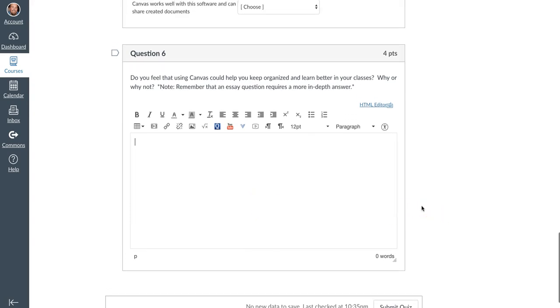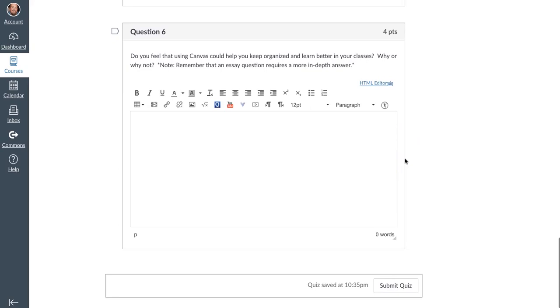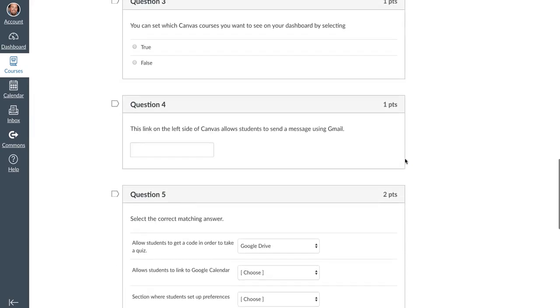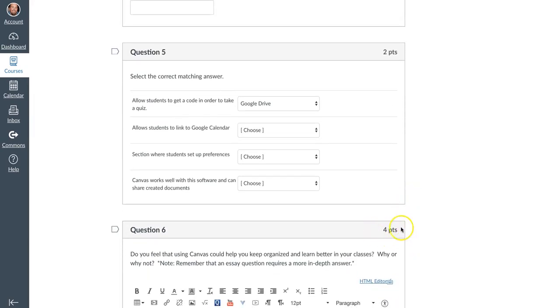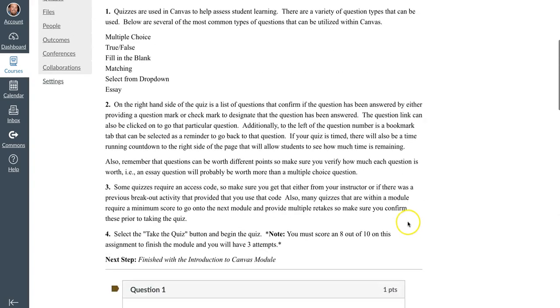Now, most of the time, if it's just multiple choice or ones that have already pre-populated answers, it will give you an immediate score. But you notice that this one, because it has a response that you need to write, will not actually give you a score. So just understand that your teacher will grade it. And you notice that it's worth a little bit more. So just a little heads up to you.